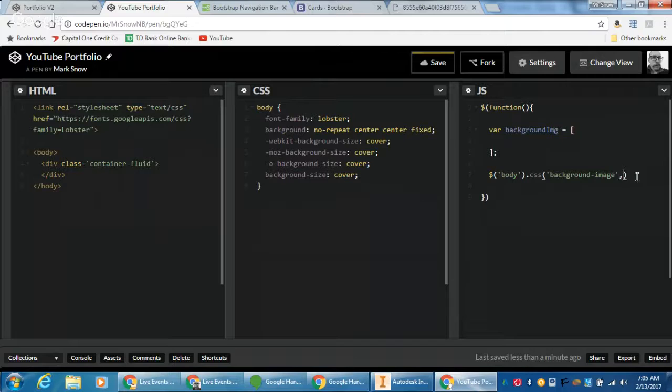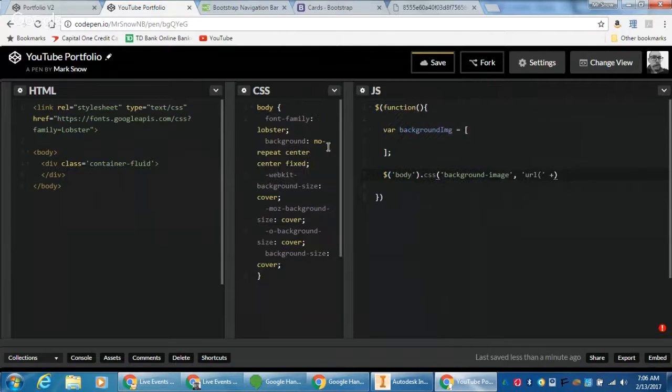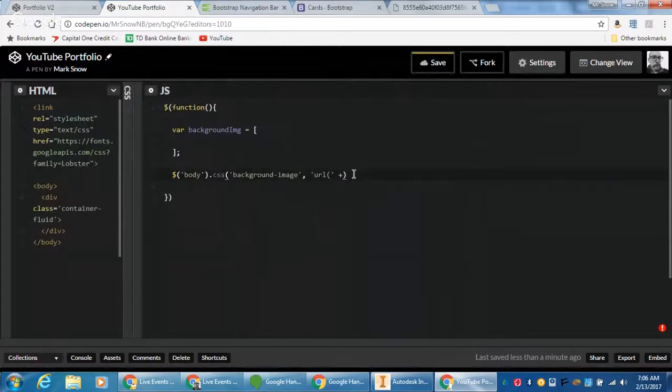And then background image, not YRL, URL. All right, so you can see what I'm typing here. What I'll do is slide some of this over so you can get a better look. Background URL plus I want to add in this background image here. And I'll explain what I'm doing.